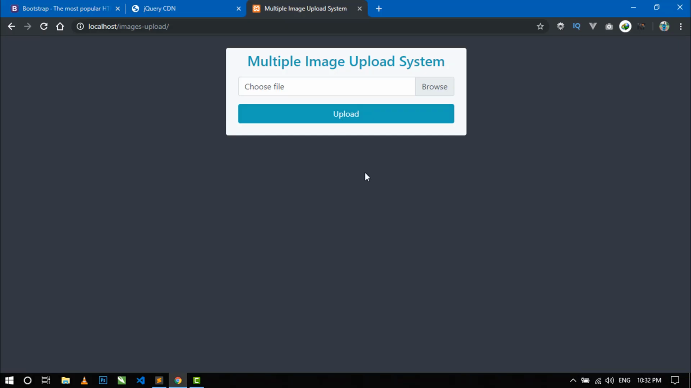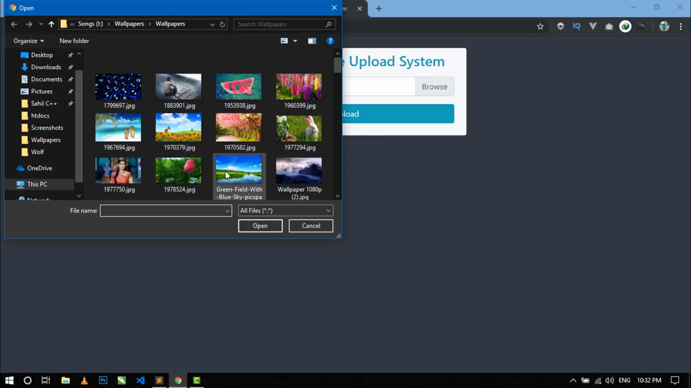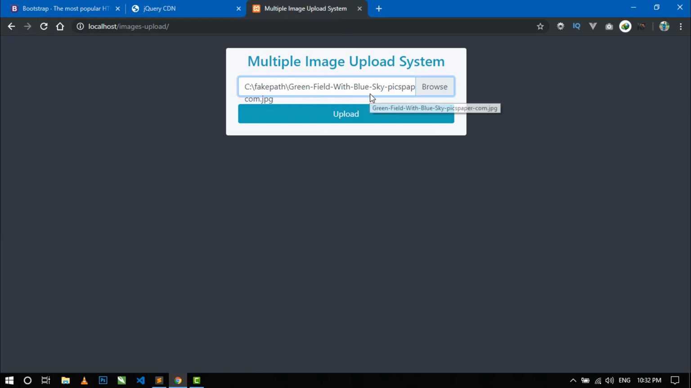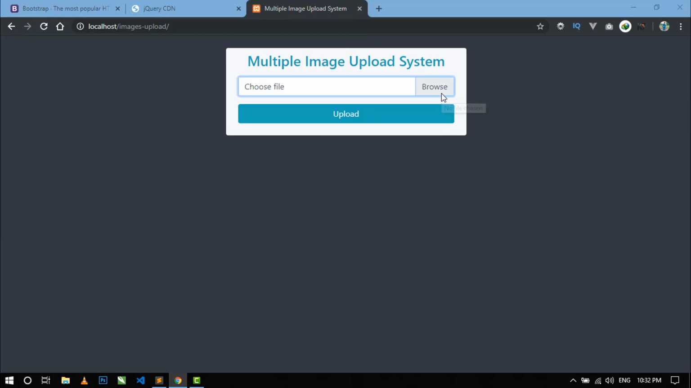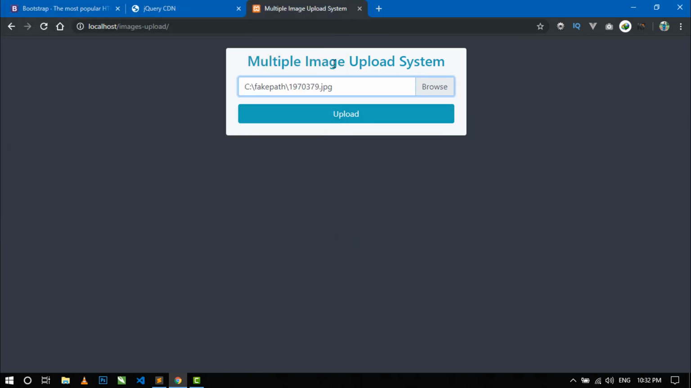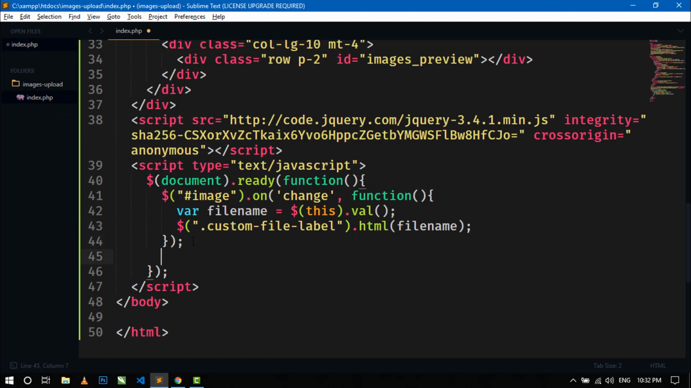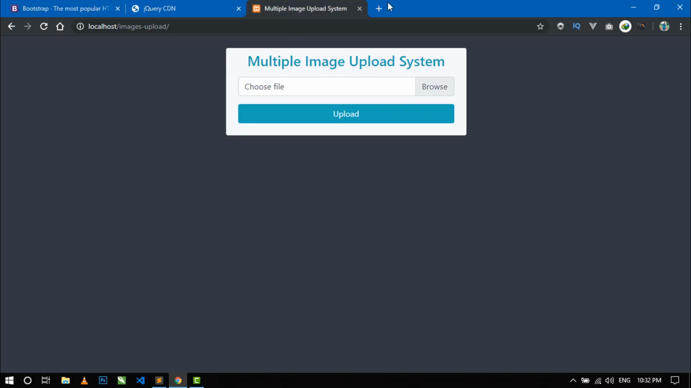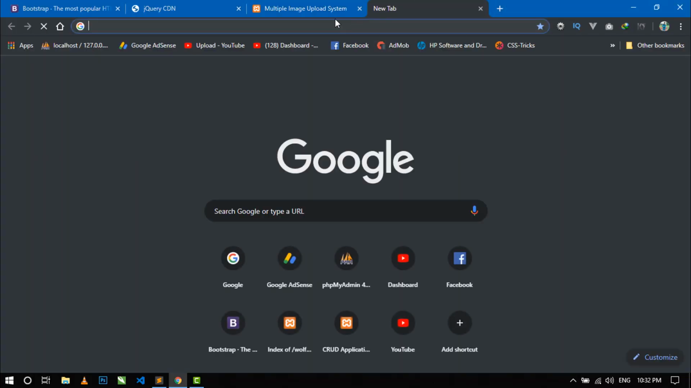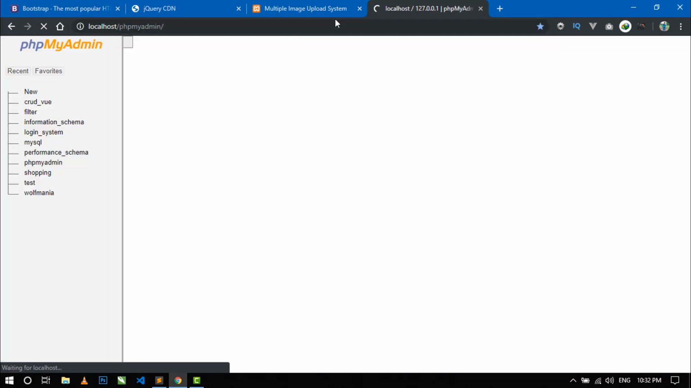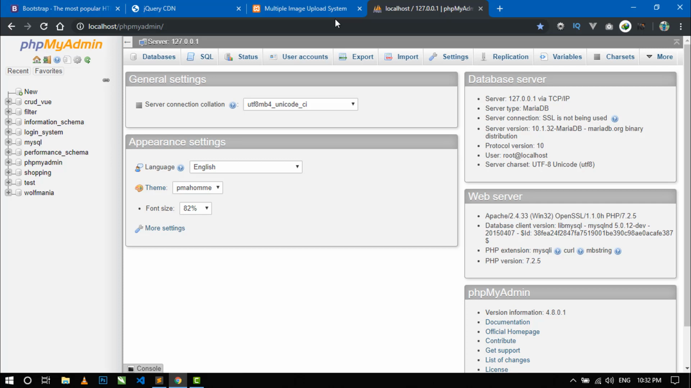Go to the browser, refresh. Now select any file. Now you can see the file name is displaying in the input field. Now first I will go to the browser and open my phpMyAdmin and create a database and table to store the path of the images.